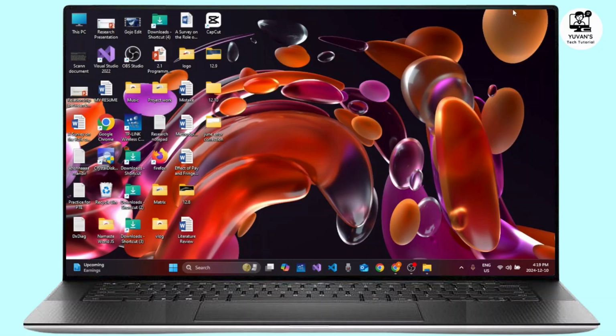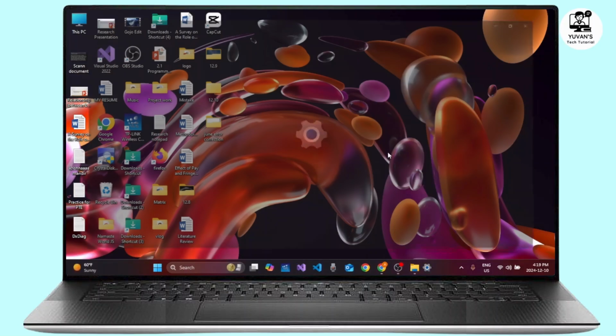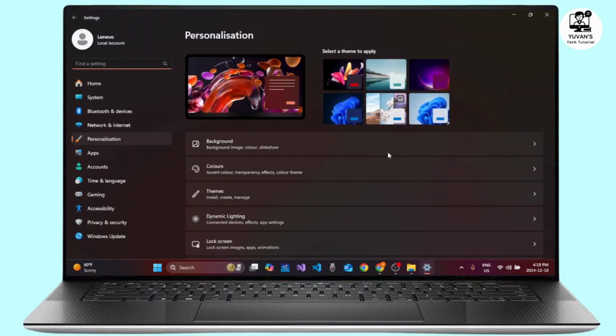First, you need to personalize your wallpaper. Right click on your desktop and select Personalize from the menu. Now in this personalization window, you simply need to select Background from the left hand menu.